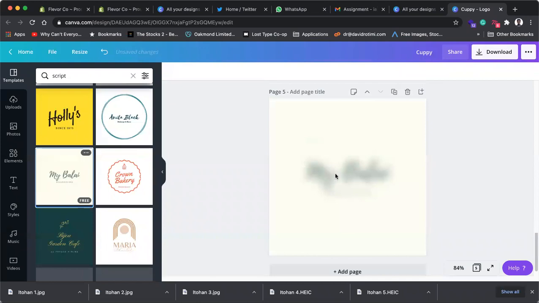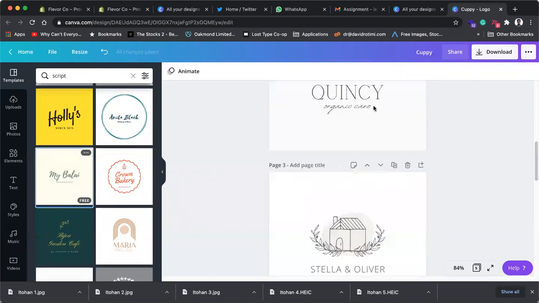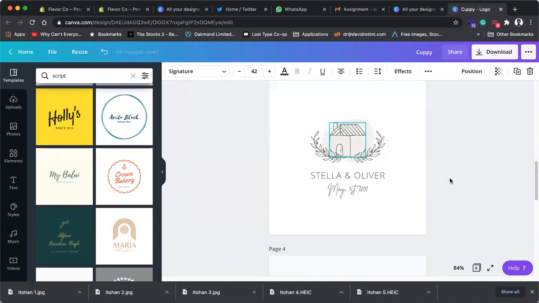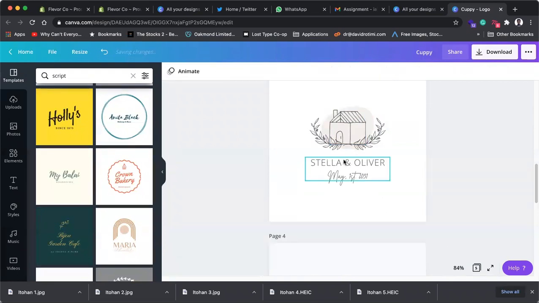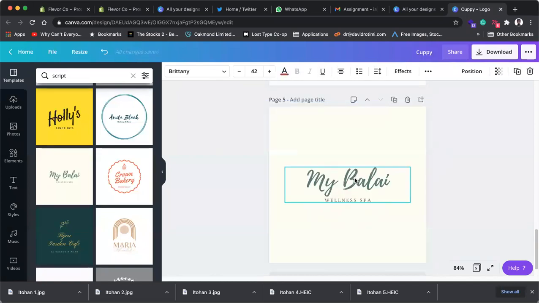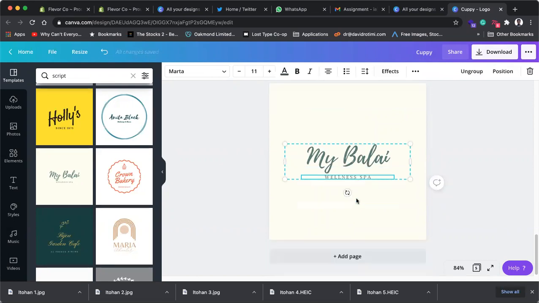So as you can see, Quincy is a serif font, right? But it's a very clean serif font. Organic Care is a script or a handwriting font. So that's the one that has a lot of character. Look here, you can see the exact same thing. Stella and Oliver are calm. May 1st is the one that has a lot of character. Here, Amor is the one that is calm. Studio has a lot of character. Here, My Bali has a lot of character, and Wellness Spy is the one that is calm. Do you understand the contrast between the types of texts by some of the examples that I've given?